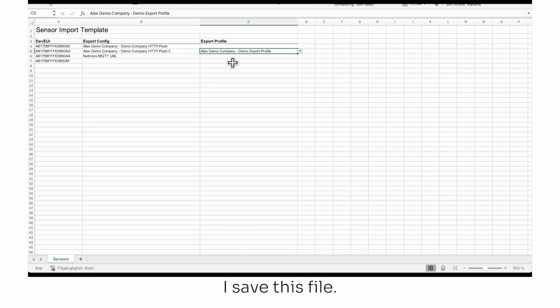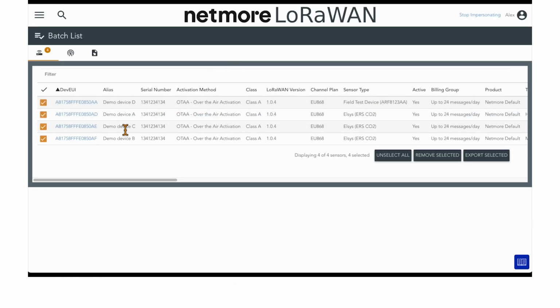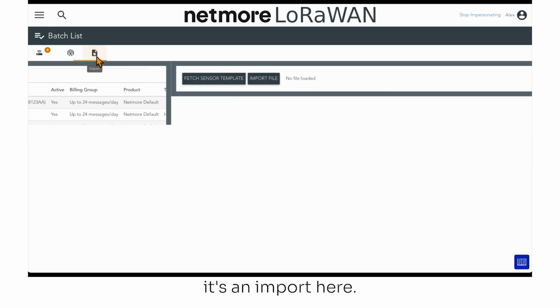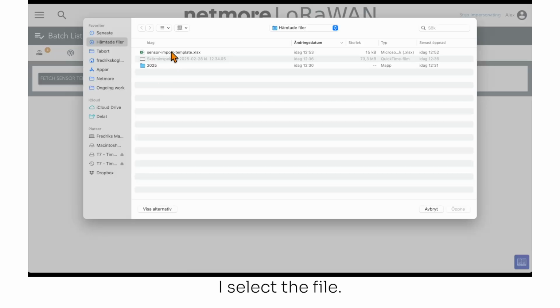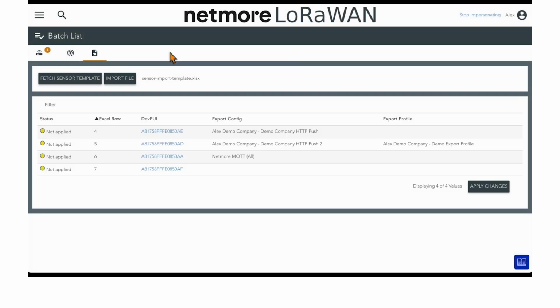I save this file. I go back to my batch list, and on the 3rd tab here, it's an import. Here I import. I select the file, and all the rows in the Excel document will appear here. The DEVI is the unique key here. You can also see the fields I changed.